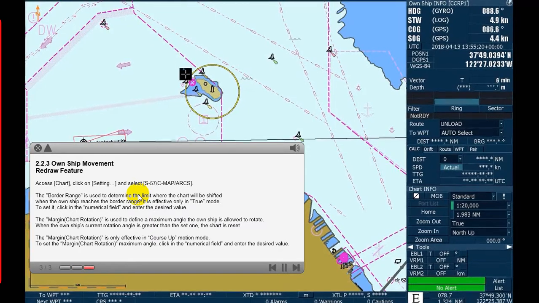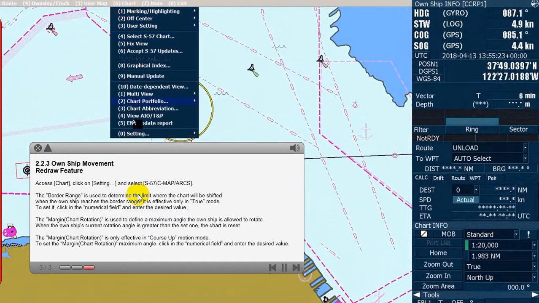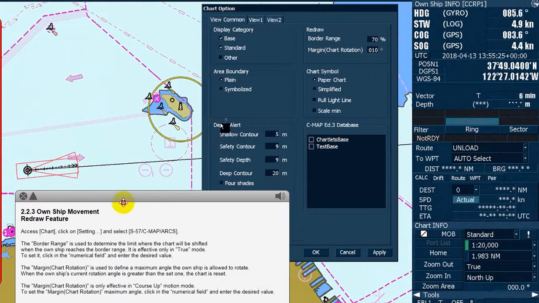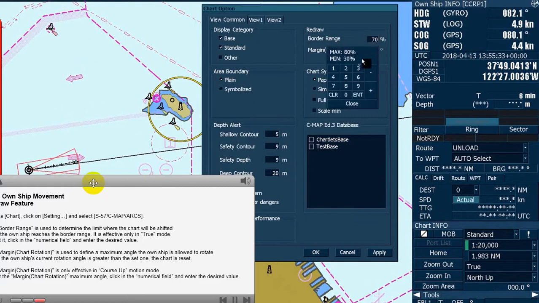Redraw feature. Access chart. Click on Setting, and select S57C map arcs. The border range is used to determine the limit where the chart will be shifted when the own ship reaches the border range. It is effective only in true mode. To set it, click in the numerical field and enter the desired value.